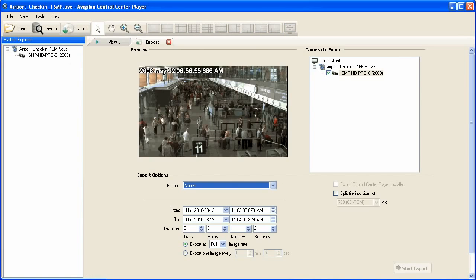Within the Control Center player, you also have the option to re-export the footage to a different format, or even again into native format, covering a smaller portion of the originally exported time. You can click Export in the toolbar to start an export. The available options for exporting are the same as those covered for the Control Center client in Module 2.